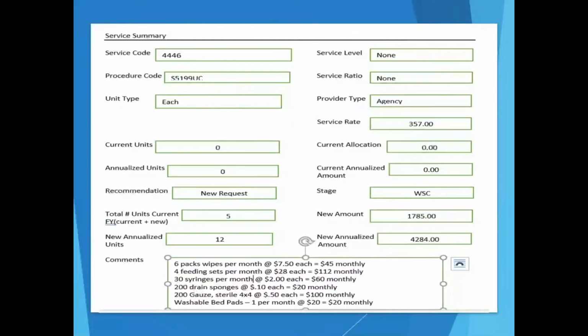Now, take a look at this. Isn't it lovely? Look at the description. 6 packs of wipes per month, $7.50 each, at $45 monthly. There's a description of the item and the cost of each item and the monthly cost of each item. So if something here needed to be removed, it will be a lot easier to create another screen.